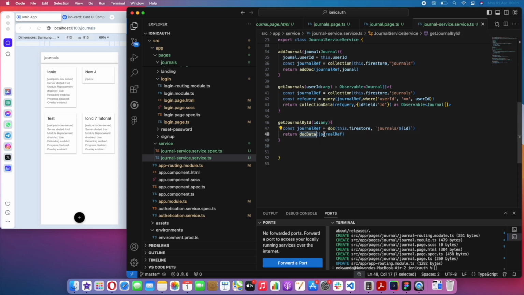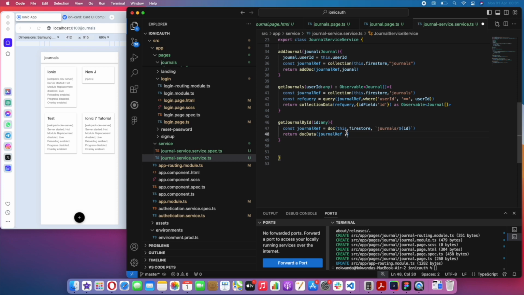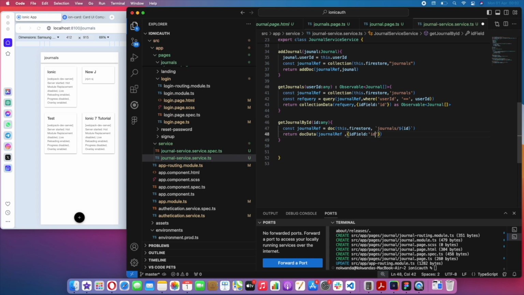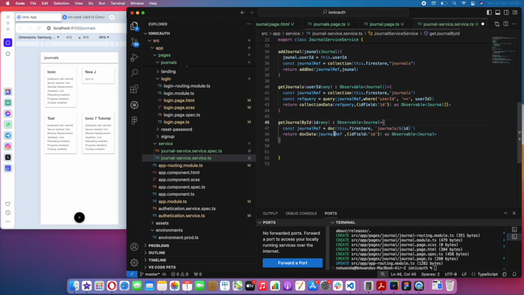this should return a journal observable. So what I'm going to do again here is add an ID field of ID. So this should return it as an observable of type journal. Okay, so now this method returns an observable of type journal, and I'm going to save this.